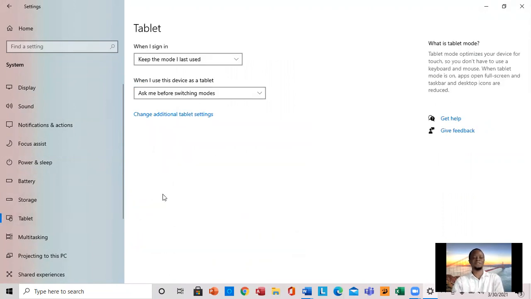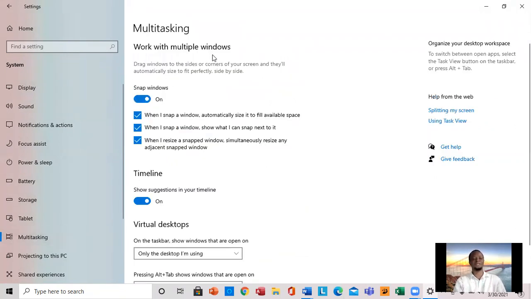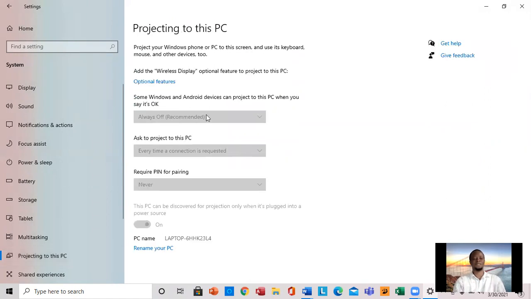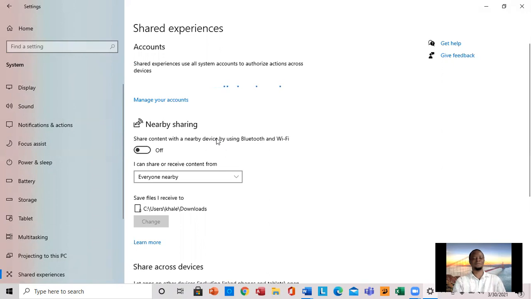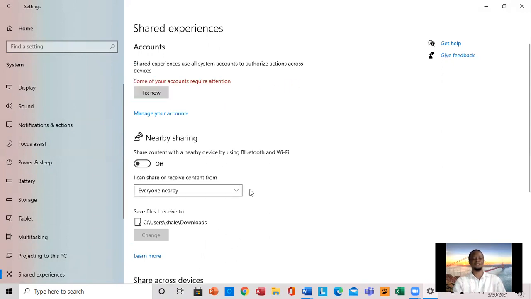And notice the Tablet setting here. You can sign in with a different device, and adjust additional tablet settings from there. From Multitasking right here, you notice different areas all the way here: Timeline, virtual desktop, and all that you can do from here. Projecting to this PC means you can put in an extra monitor and all of that. Shared experiences, you notice nearby sharing, so you can share and all of that.